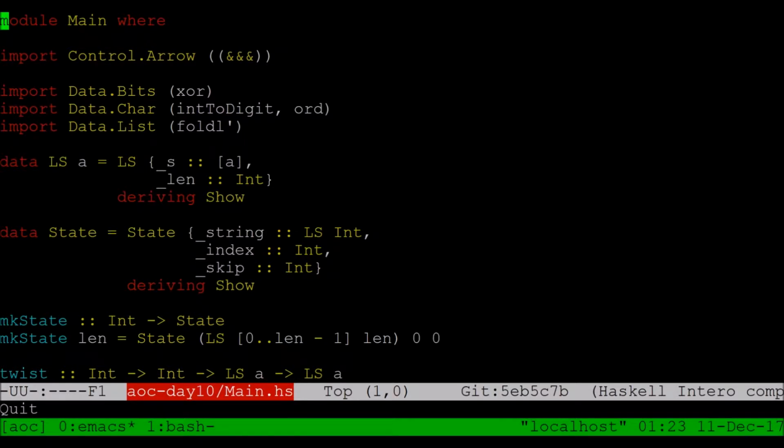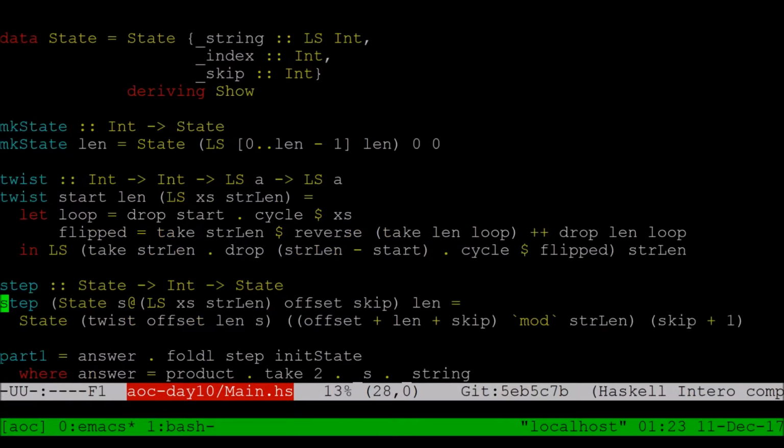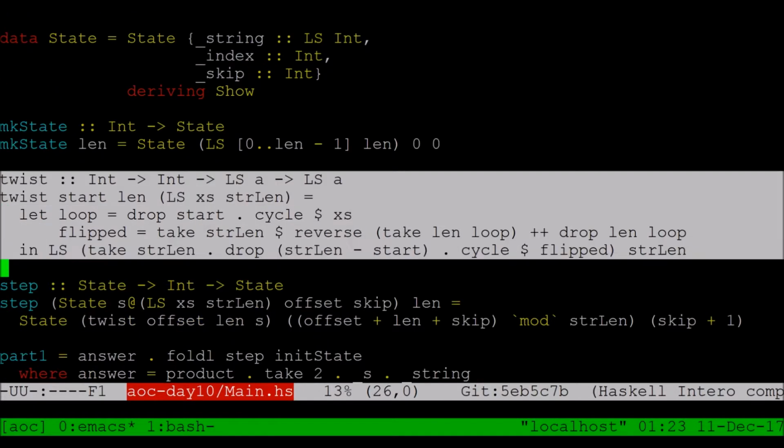Now, how do I write this program? Let's start where I wanted to... This is where I spent most of my time. The rest of this is all pretty boring.